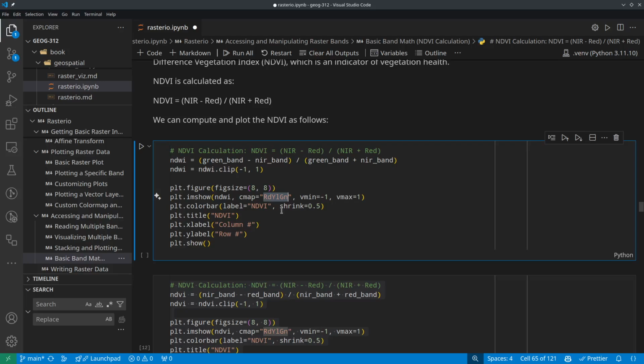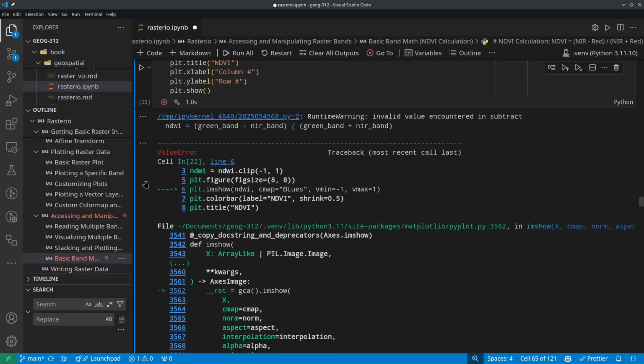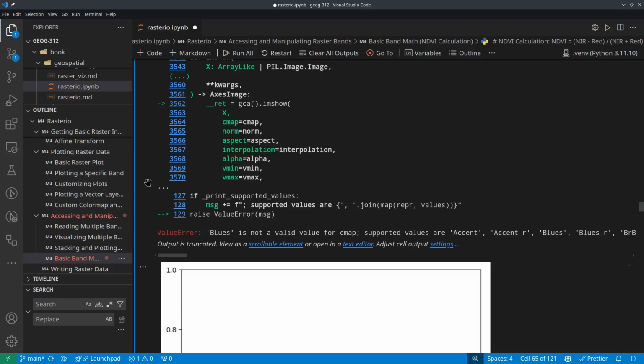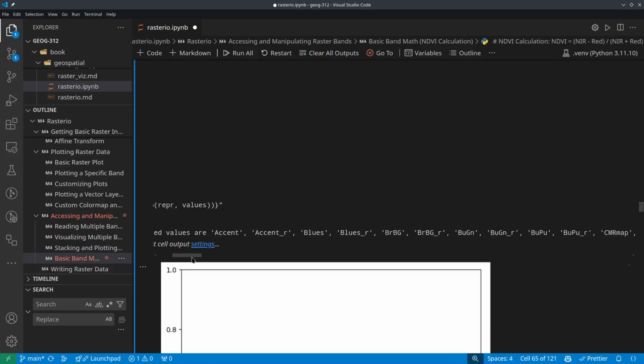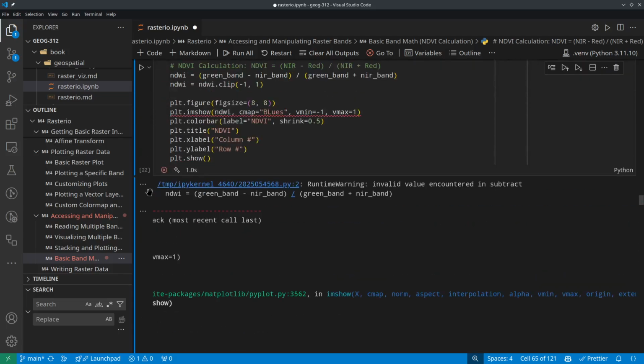I can change the color map to blues because it's a more common color map used for mapping waters, right? And after that, just run it. Let's see what happens. Oops. Blue is not supported. Oh, blues. Oh, okay. There's a typo, uppercase. So you need to be careful. Lowercase. Blues.